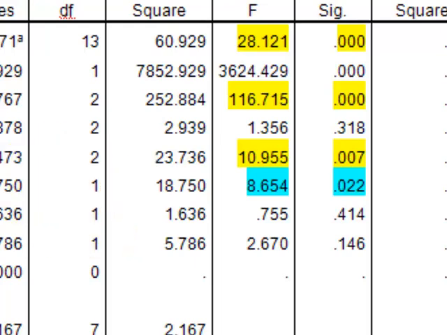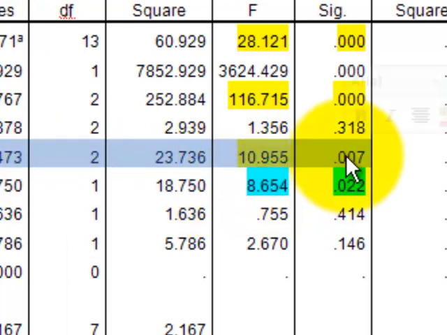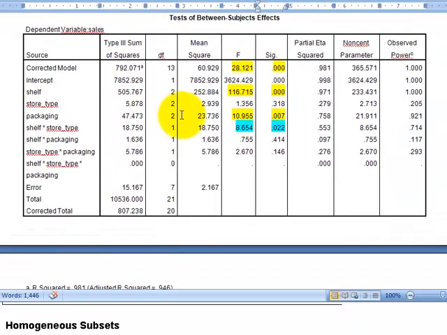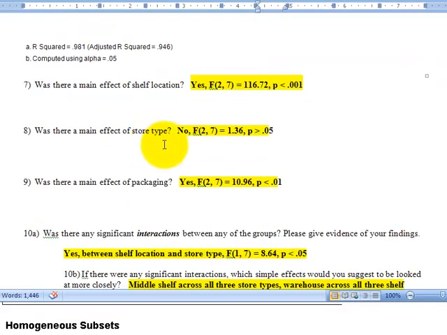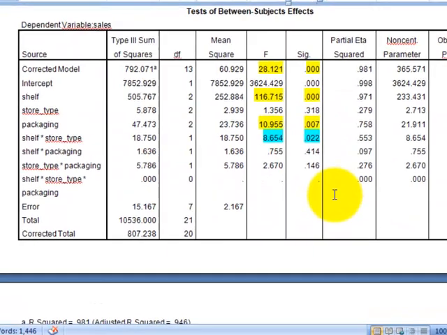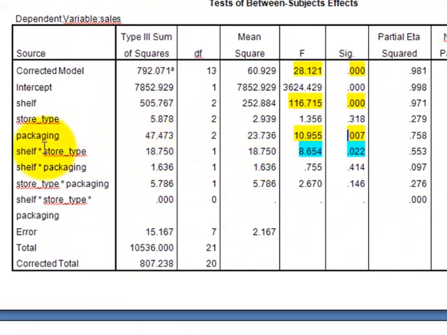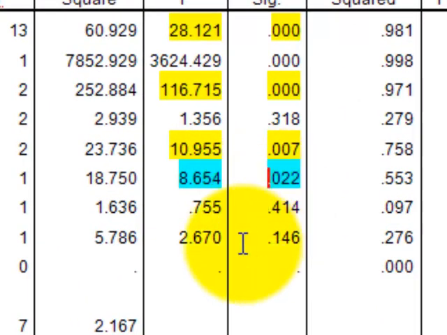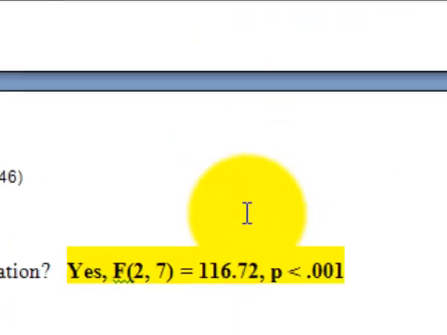Giant P. Packaging, there was a significant difference between the packaging. So there's a main effect for packaging and shelf placement, but not for store type. And there's all the F's, etc. It's asking for interaction. The only interaction we found was between shelf location and store type. There's the F. There's the P value.